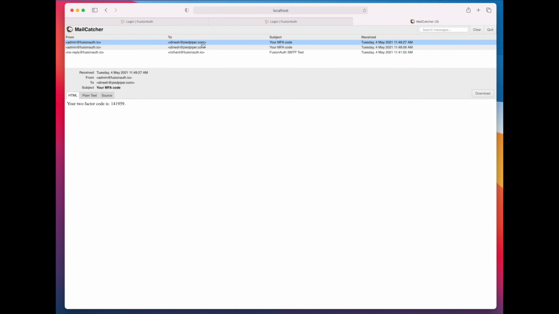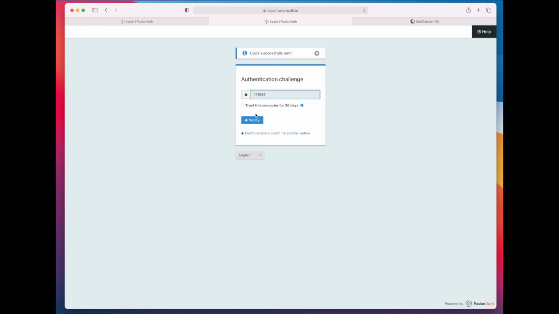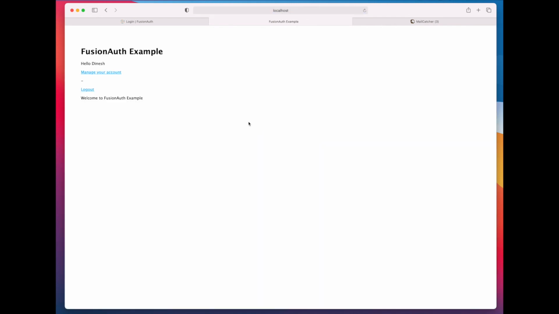The code arrived. Enter it. You can choose to trust a computer or a mobile device for 30 days. We're not going to do that. And it takes me through. The same way I can enable MFA with this new functionality, I can disable it as well.